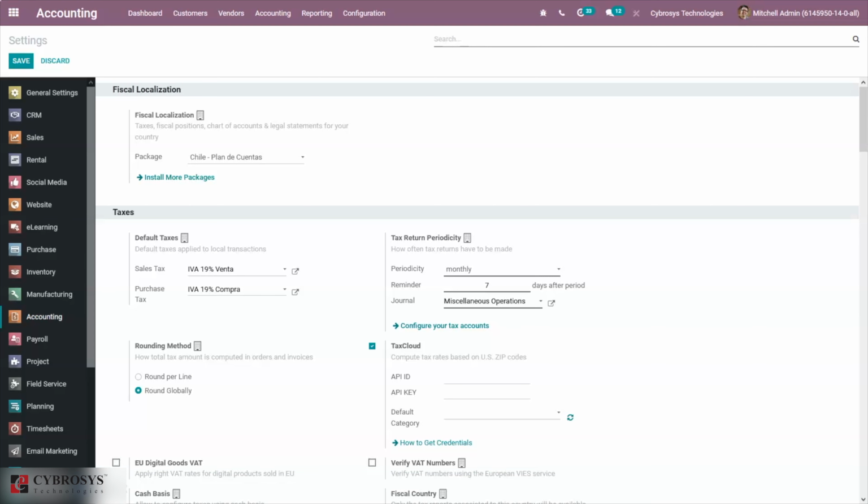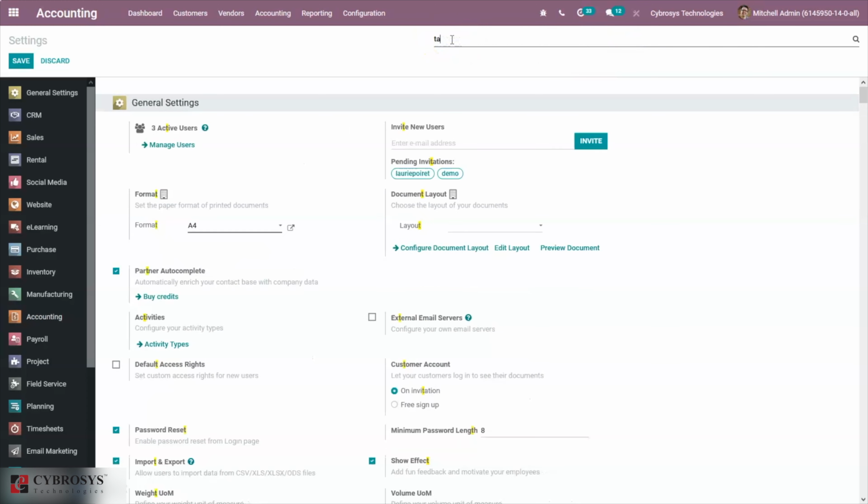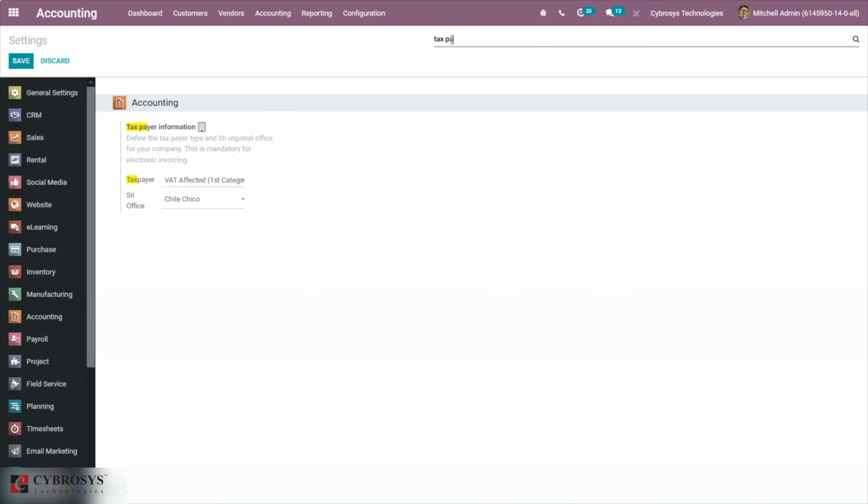Then we can fill in the fiscal information of the company as per the SII registry. Here one must add the taxpayer information and economic activities information for electronic invoicing. When you search for taxpayer, okay, here we can define the taxpayer type and SII regional office for your company, and it is mandatory for your electronic invoicing. Here it is already set, as we have set it for our company, that is, the data added in the company configuration is auto-populated here.